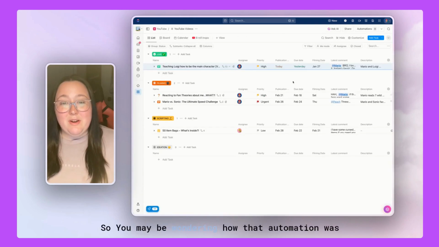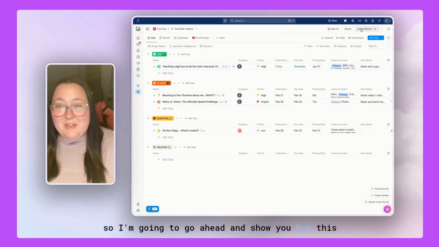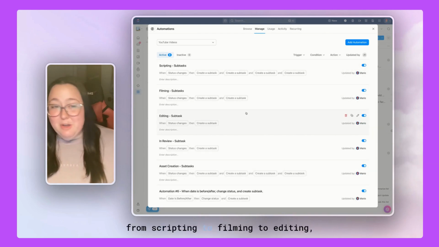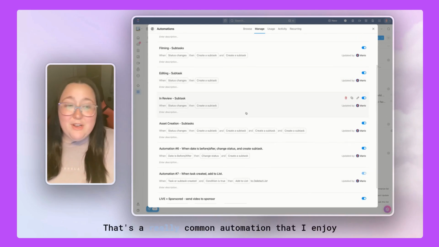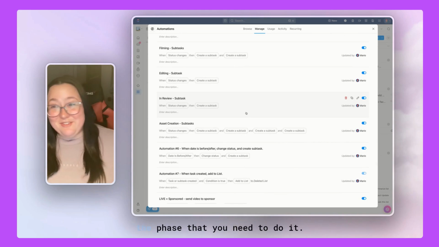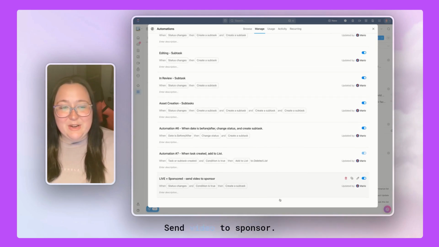So you may be wondering how that automation was set up. So I'm going to go ahead and show you how this works. As you see, each of our different phases, from scripting to filming to editing, has different rules to create subtasks. That's a really common automation that I enjoy because you add the work that you need to do at the phase that you need to do it. And the one that does this is live and sponsored, send video to sponsor.